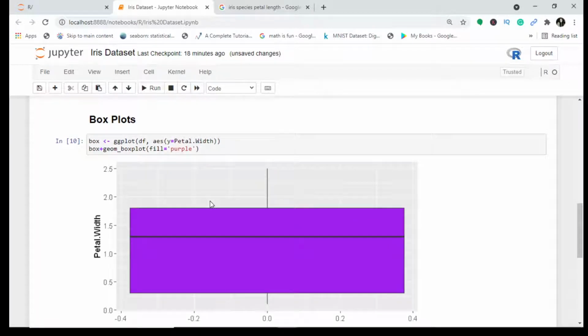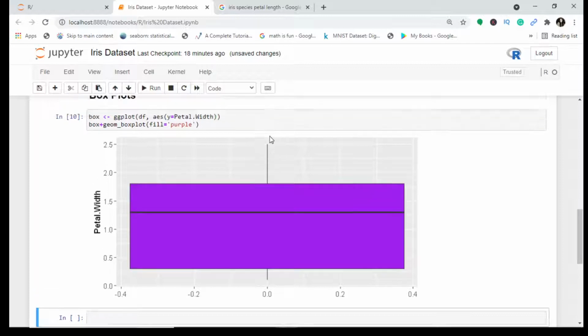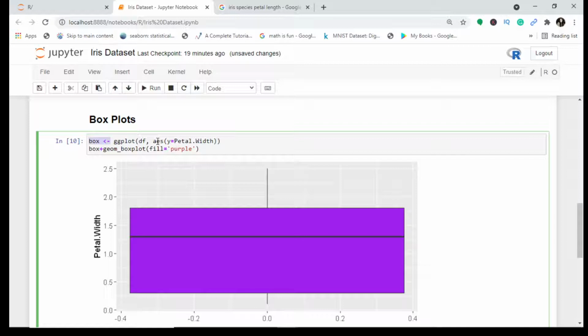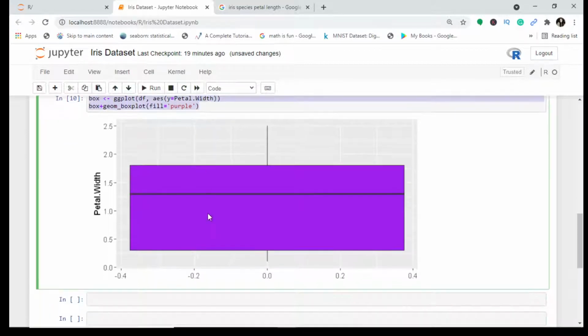And now let us understand this box plot. So this is a box plot, and this line is the median line, and this is the third quartile, this is the first quartile, and what you see here are the whiskers. But we have not got any outliers here. I will show you another plot which will have outliers.